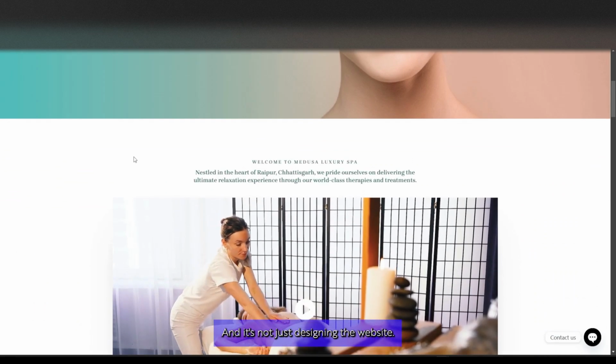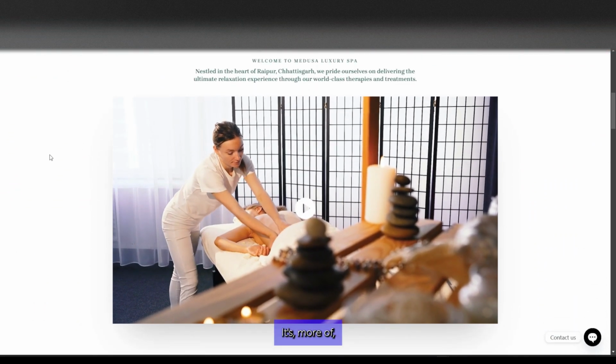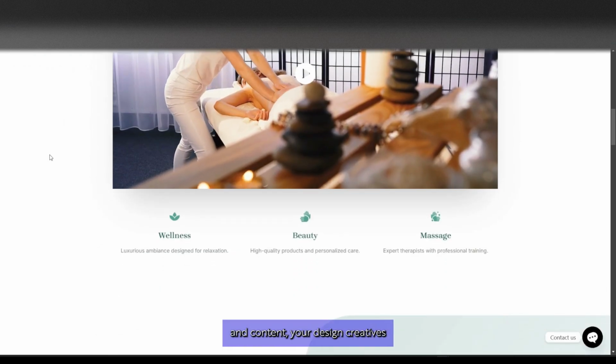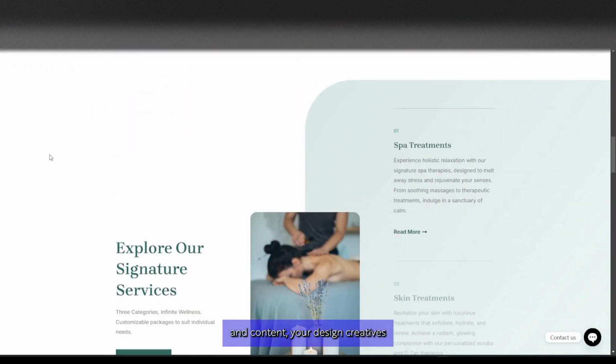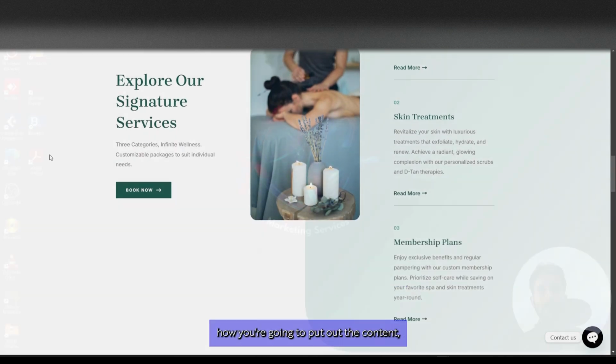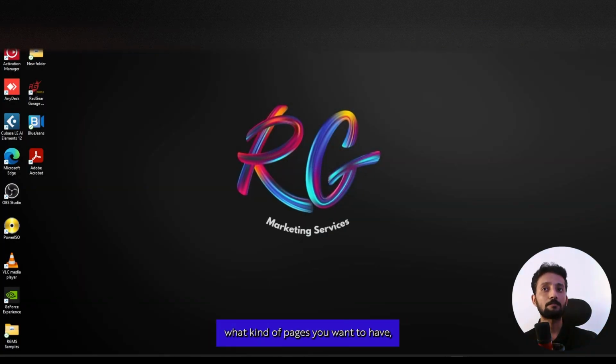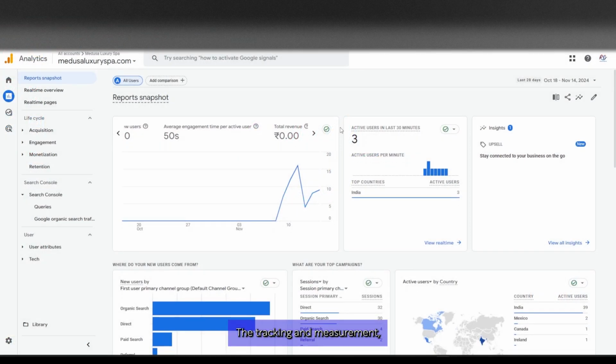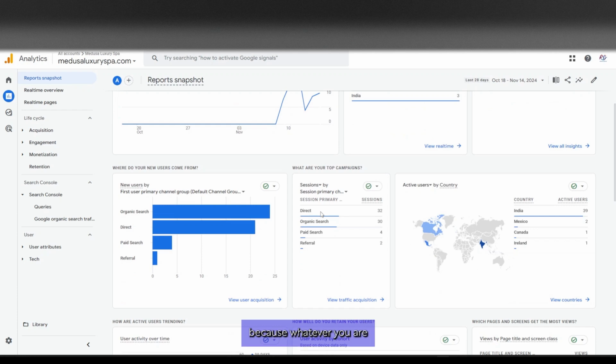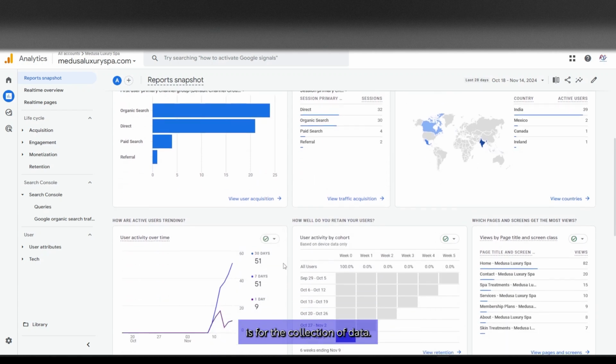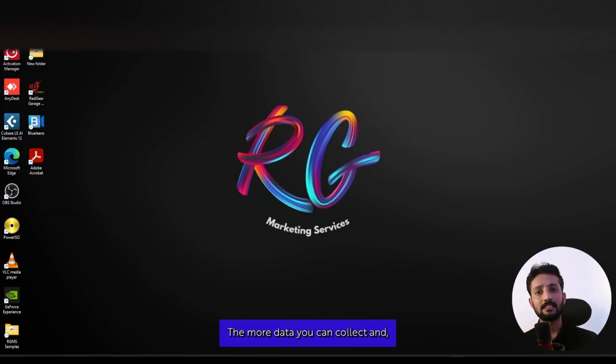And it's not just designing the website, it's more of planning your website and content, your design creatives, and the structure, basically how you're going to put out the content, what kind of pages you want to have, what are the compulsory pages that you need to have, and there are policy and compliance issues happening. The tracking and measurement should be proper, because whatever you are creating, especially the website, is for the collection of data. The more data you can collect, the more you will be able to analyze and make informed decisions.